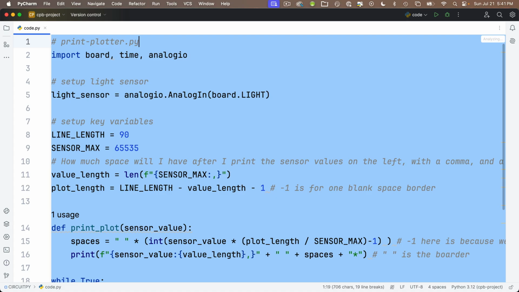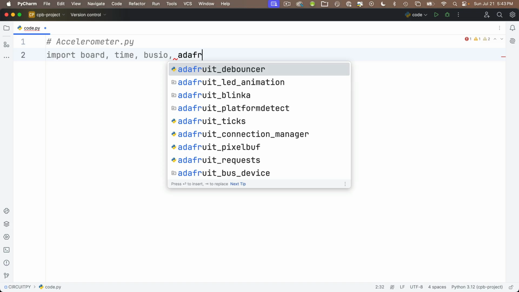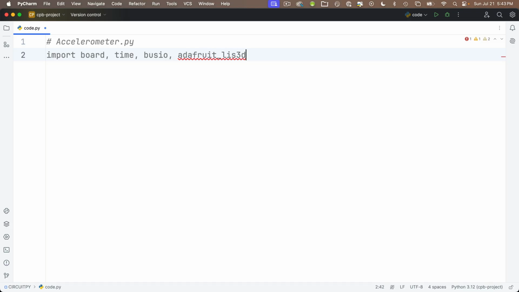And we don't have much code to write, so I'm going to highlight all this and delete it and start from scratch. And I'll put the comment up top that says accelerometer.py, and we'll import board, time, busio, and these are all built in, so we don't need to circup or add anything to our lib folder on the board. And then the accelerometer library is adafruit_lis3dh, and look at this, it's not showing up with code completion. You know what that means.